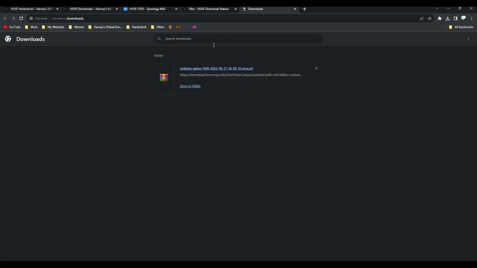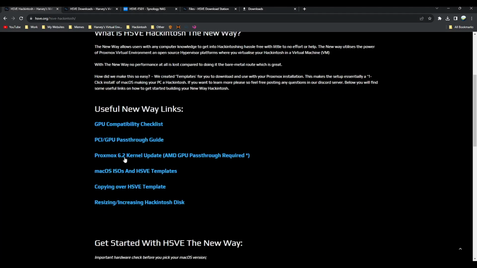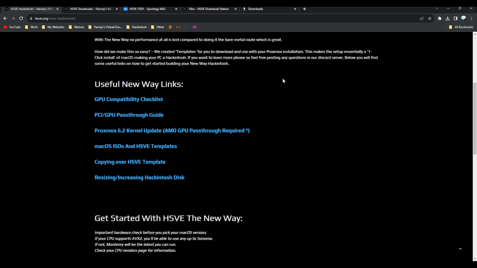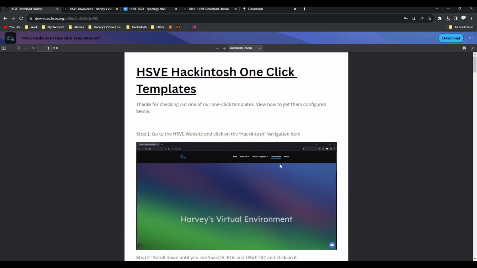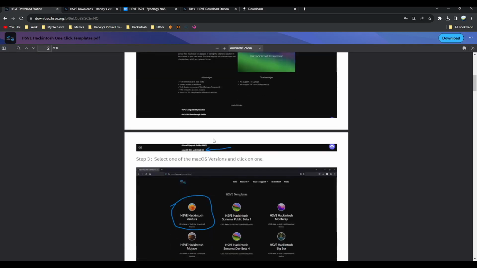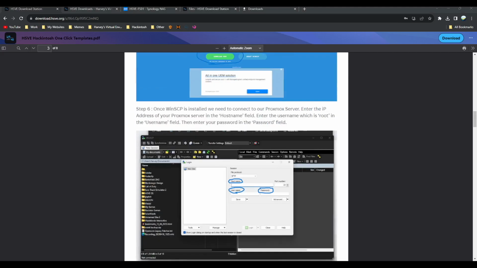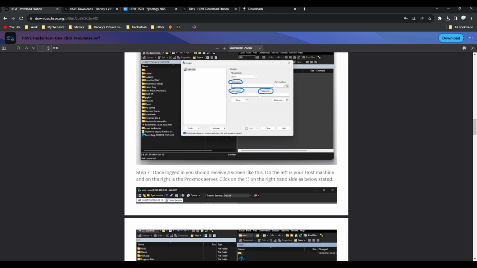So you can see that that's finished downloading now. I won't go through the steps that you need to copy it over to the server because I've already spent time on a guide for that. If we go back to the HSVU Hackintosh page, again at the top navbar on the HSVU website, if we scroll down you can see copying over HSVU template. If we click on that, you've got a step-by-step guide on how to do it. It tells you where to go, download a template like we just showed, and obviously how to copy it over. Once you've done that, we're ready for the next step, which I will show you now.